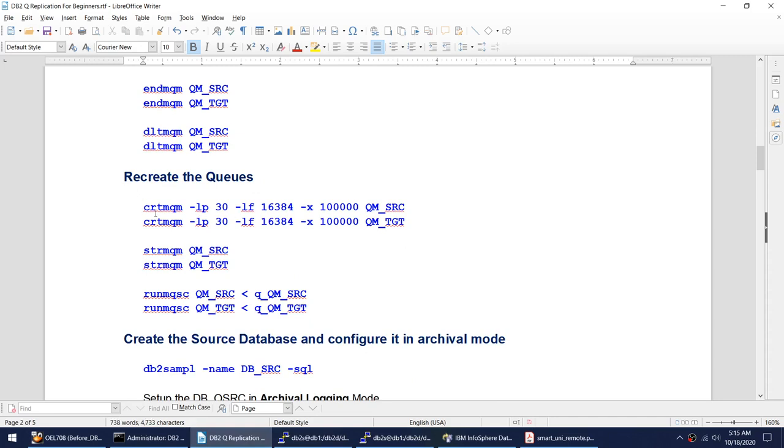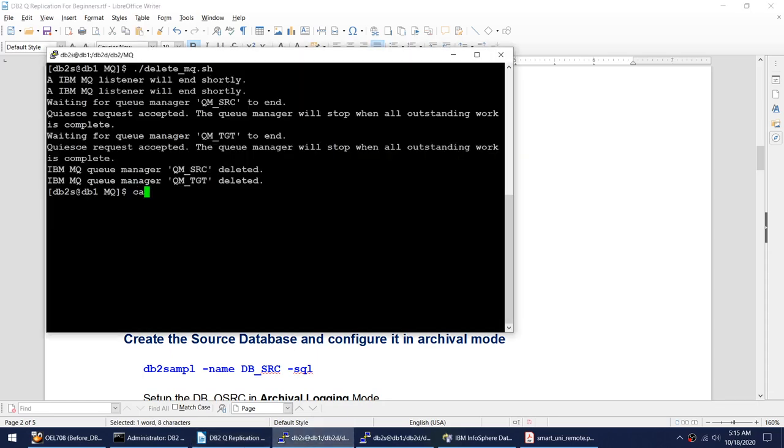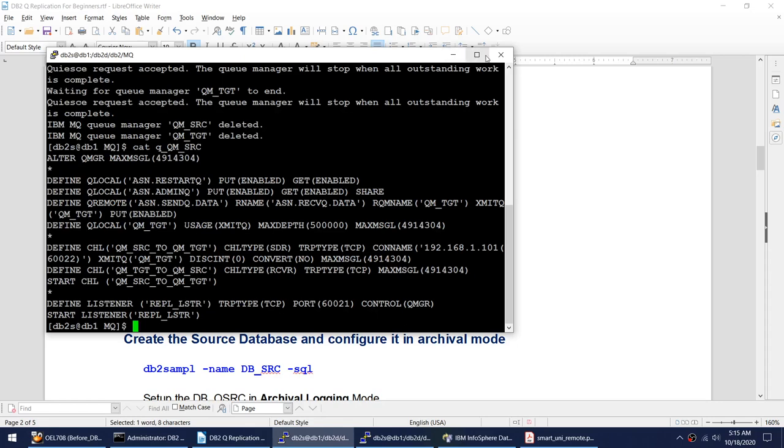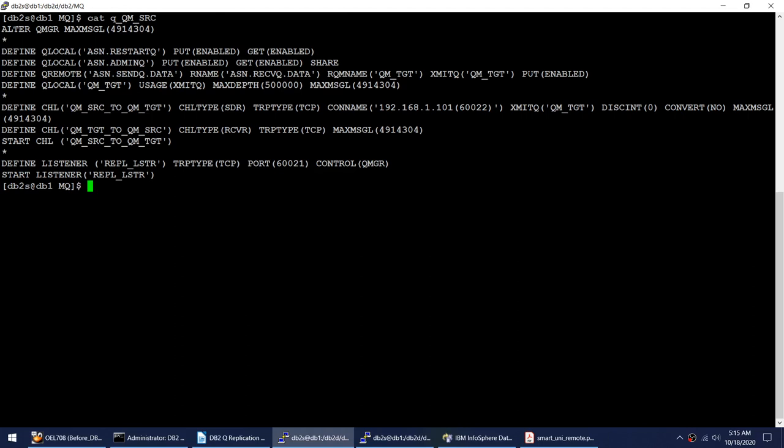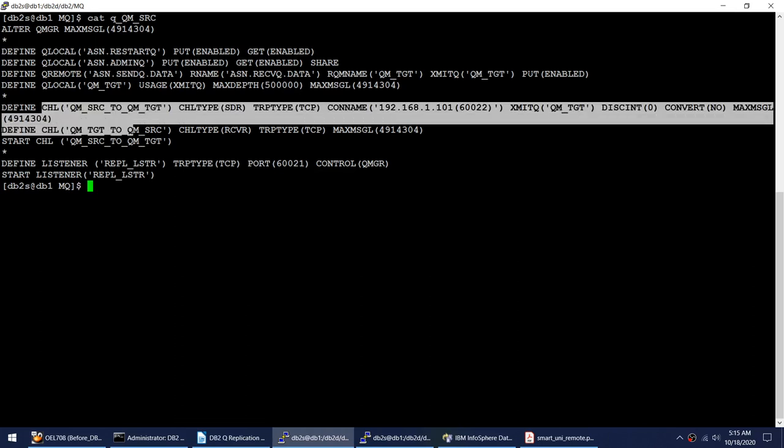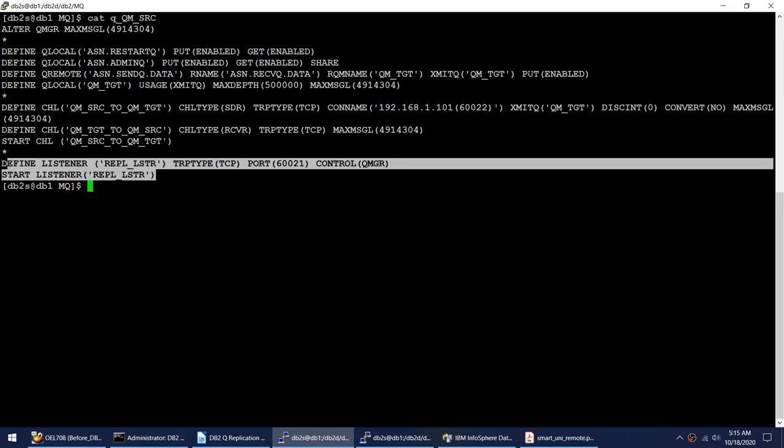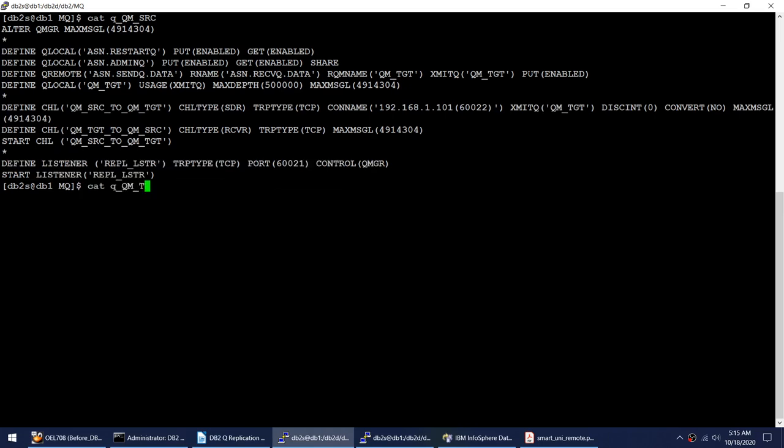So the create MQ command creates the queue manager, the start MQM command starts it, and this particular command takes this particular file where I have set up all the information, and I'll show you that. So I got this particular file here. If you see this file, let me clear my screen. Here I am defining the local queue, restart queue, admin queue, send queue, and then channels and the listener. Similarly for the target.